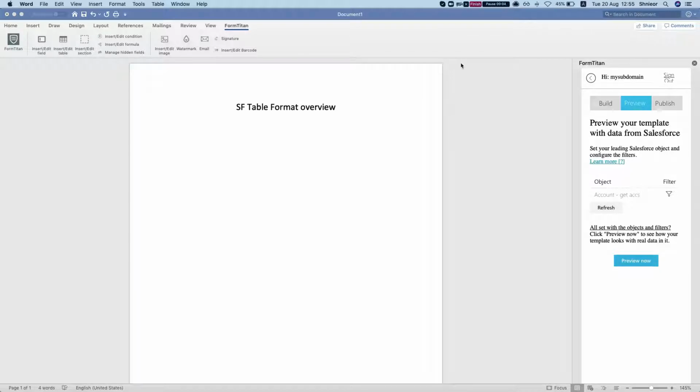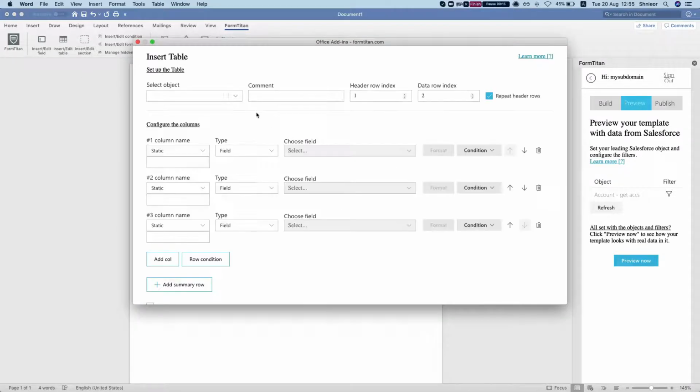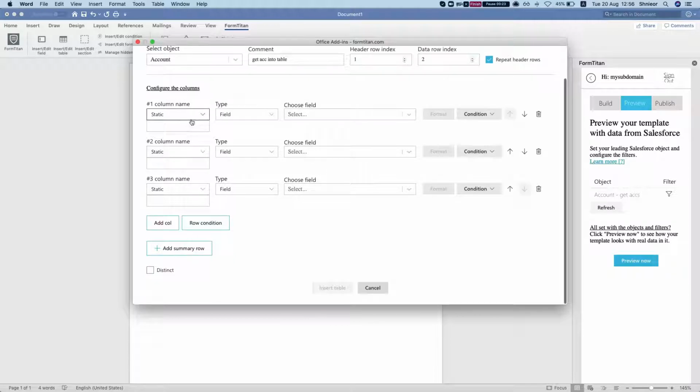In this video we'll do a quick overview on the table format options. So let's add a table. We're going to go to the Form Titan add-in in Word and hit insert table, and we're going to select our object, let's say Account, and put a comment in. Then let's select the field, let's say Name, and this will be SLA and that will be Type. And let's take a look at the format options.